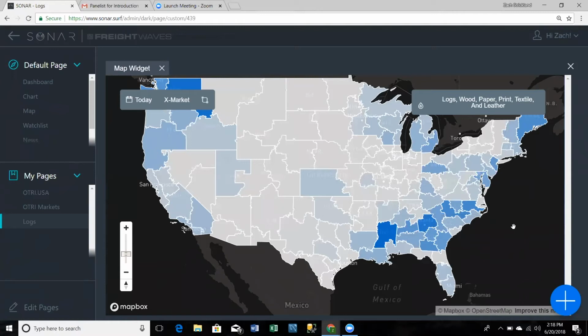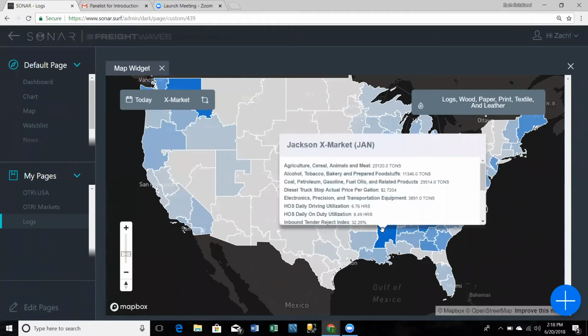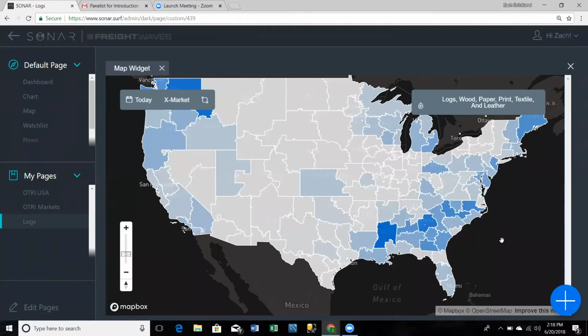We have selected our heat map, and how the heat map works is we're showing you from a commodity flow standpoint, based on the flow of, as we're looking at logs, wood, paper, print, textile, and leather, the number of tons that flow through these regions, and the darker colors, of course, being the regions that experience a higher number of tons from the commodity we're looking at that flow through there. So with that, I'm going to pass it back to Zach and have him tell you how this commodity flow is relating to some of the tender reject indexes that we've looked at so far.